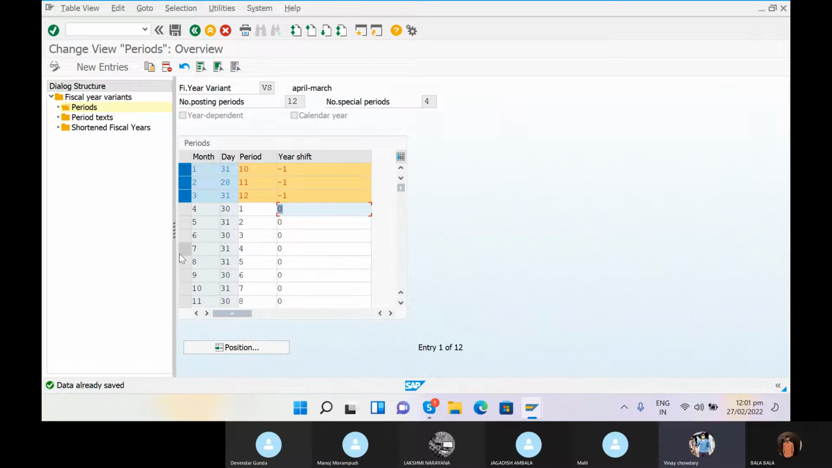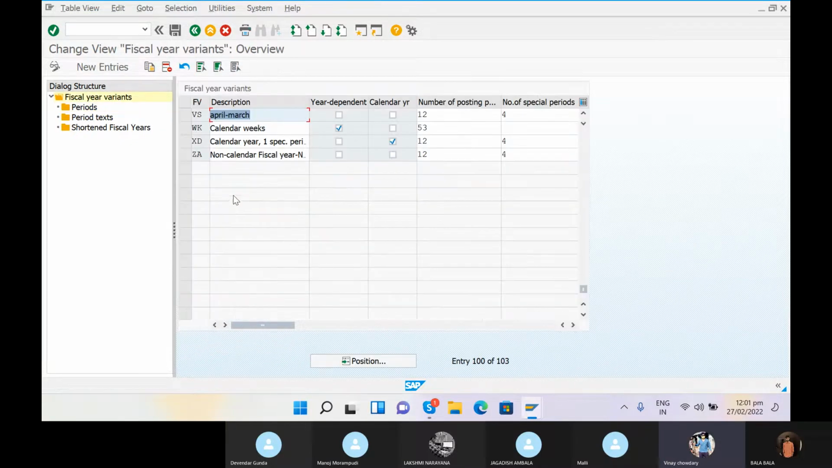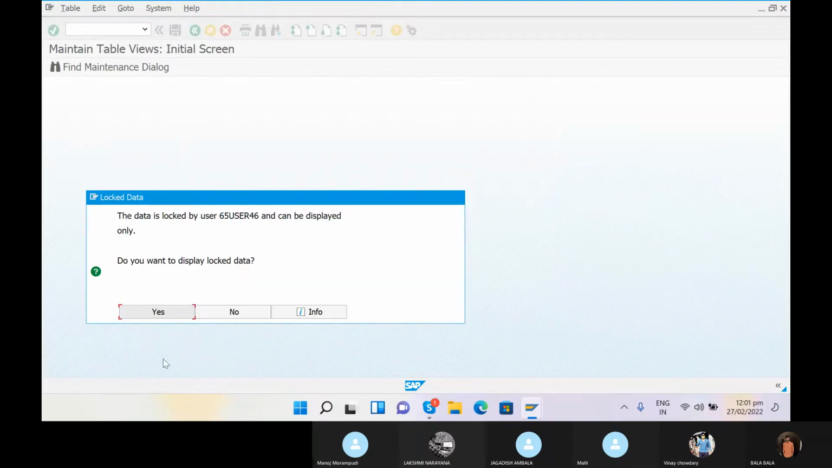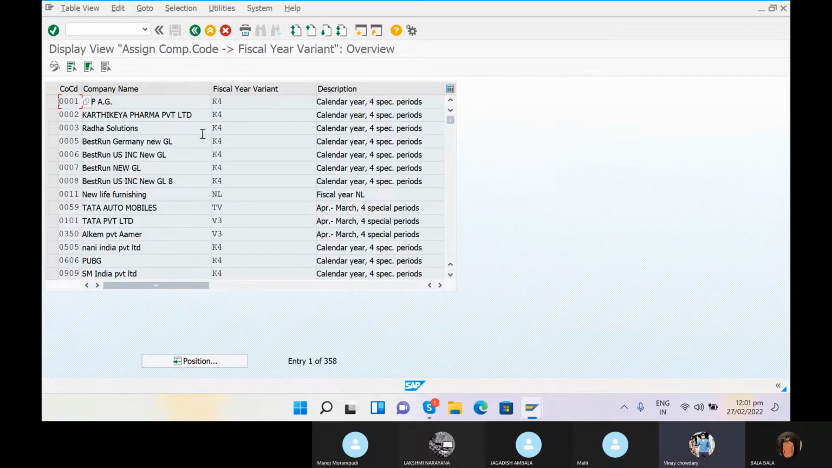Go back. So here we have already created this fiscal year variant. We need to assign this company code to the particular fiscal year variant. Go back. Go to the transaction code OB37. Again, it is coming, right? Go to the position.